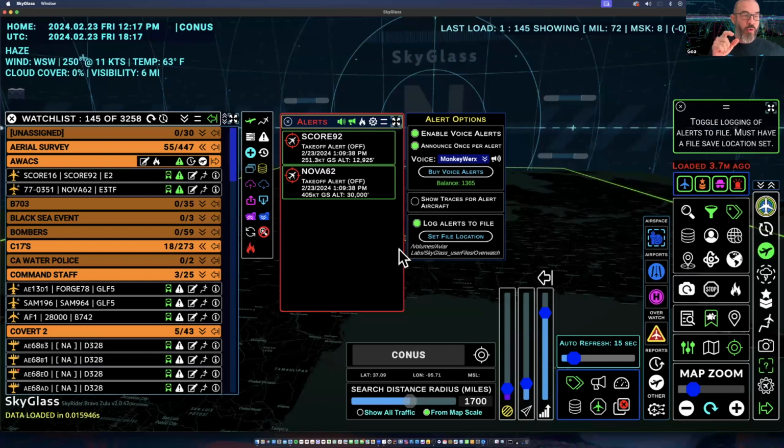Those are also automatically saved and iterated by day. So what I would do is create a folder for your watch list, your SkyGlass alerts, and let them drop into that. Every day, if you've got them logged, you'll get a new file for that day and the list in there, so the file won't grow exponentially. You'll get a new file every day. I can't remember exactly the naming convention I used, but it's SkyGlass alerts, underscore, and then the date.